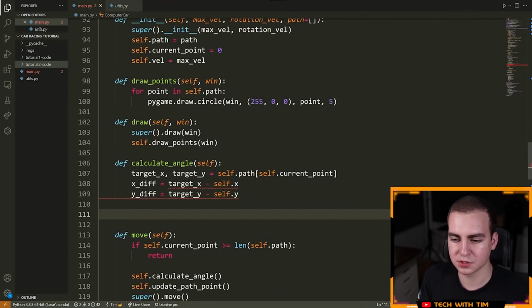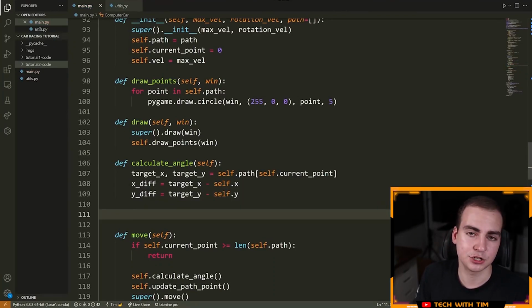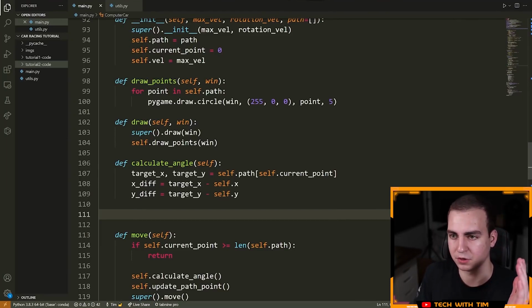Now, I don't care about the absolute value because my tangent function will actually handle any negative values here, and it can potentially give me a negative angle. We will handle the negative angles. The negative angle is just going to the right instead of the left, or the left instead of the right.